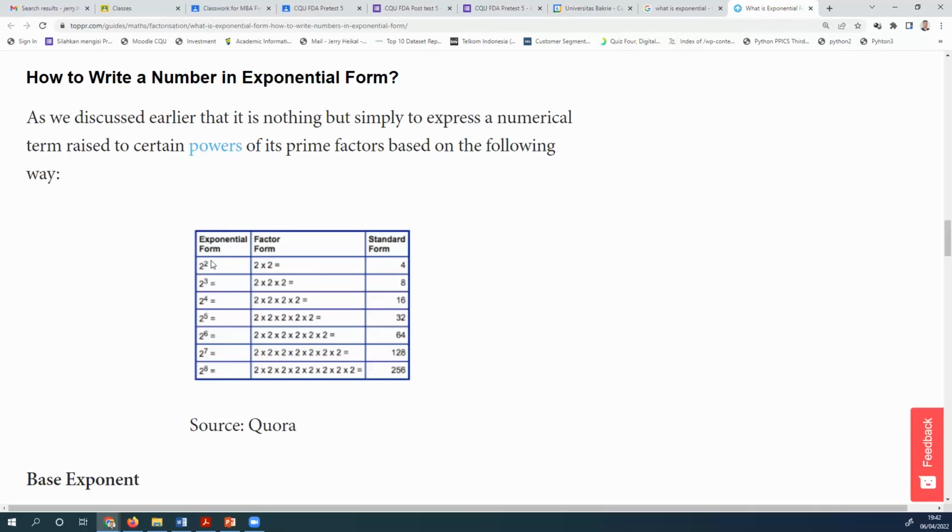2 exponential 2 equals 2 times 2. 2 exponential 3 is 2 times 2 times 2. This is exponential. 2 exponential 4 is 2 times 2 times 2 times 2. Got it, Giselle?